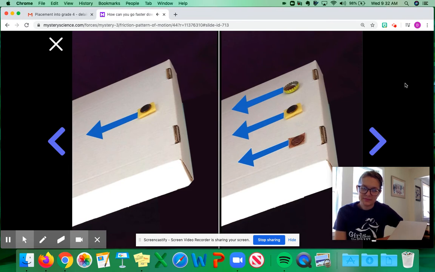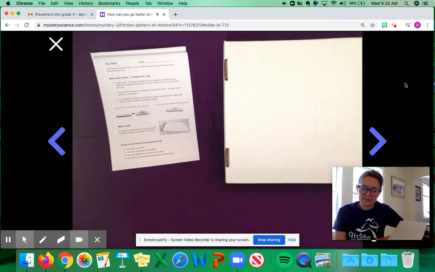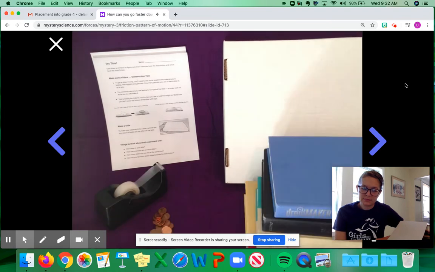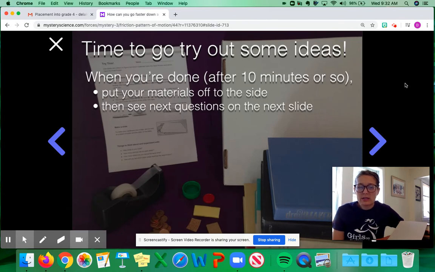All right, here's what you need to get started. You're going to need a try this worksheet and pencil, a piece of stiff cardboard to use as your slide, some tape, some pennies for weights, a stack of books or blocks that can be used to prop up the top of the slide, and a few different materials to test, like sandpaper and styrofoam, smooth plastic, cardboard, paper, and metal. All right, go ahead and prepare your sliders and your slide, and then spend 5 or 10 minutes trying out some different ideas, just as practice. When you're done with that, you can all get back together as a class and talk about what you noticed and what ideas you came up with. All right, time to go try out some ideas.